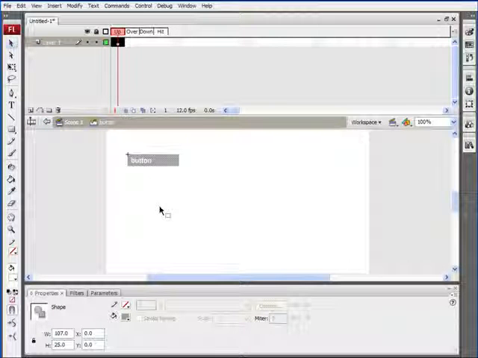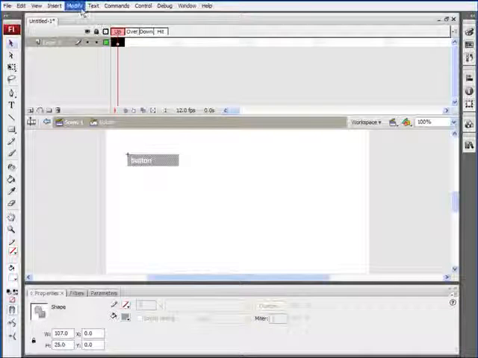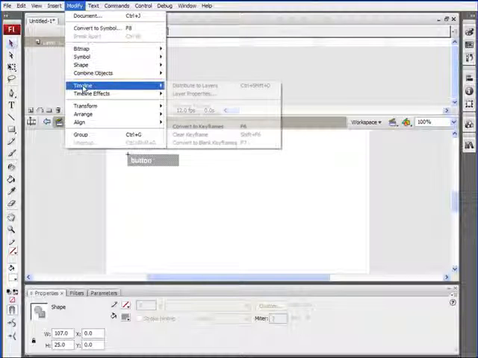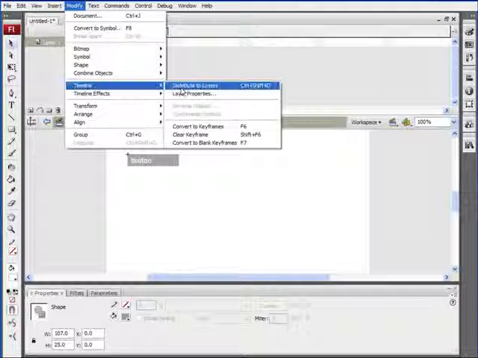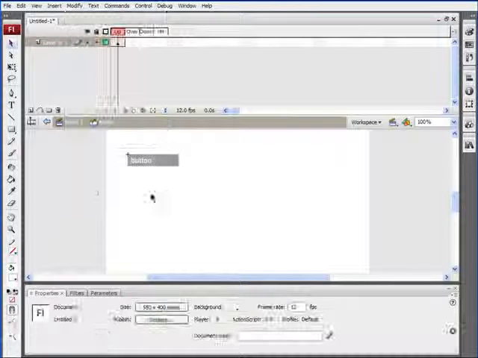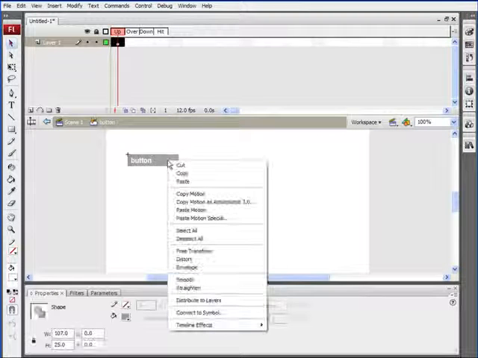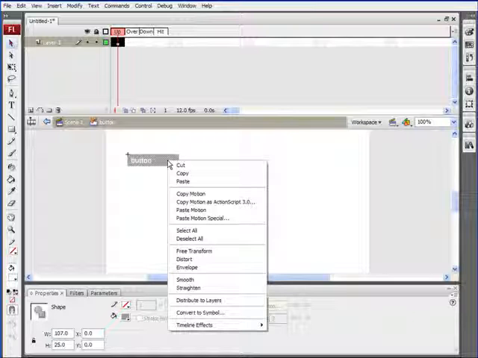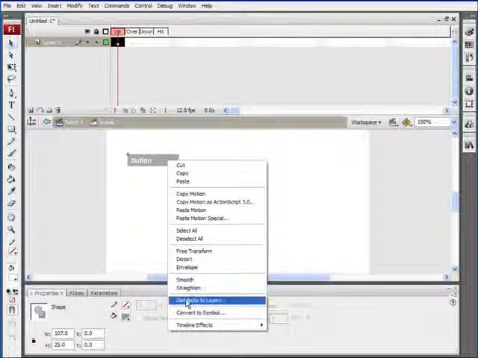Now there are a couple ways to access this command. We could go to Modify, Timeline, Distribute to Layers, or you can see the keyboard shortcut here is Control-Shift-D or Command-Shift-D if you're using a Mac. Or another quick way to do it is you can just right-click on the object that you want to send to its own layer, and then go down to Distribute to Layers.